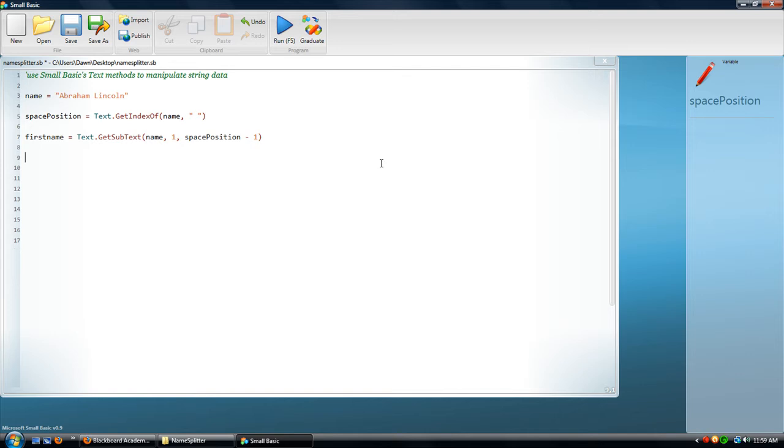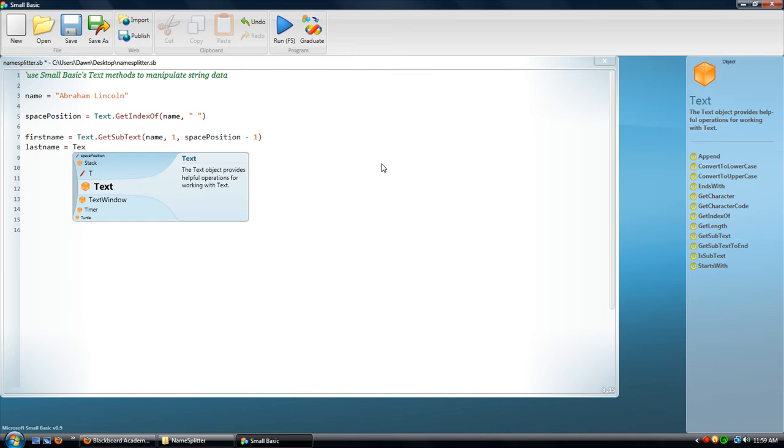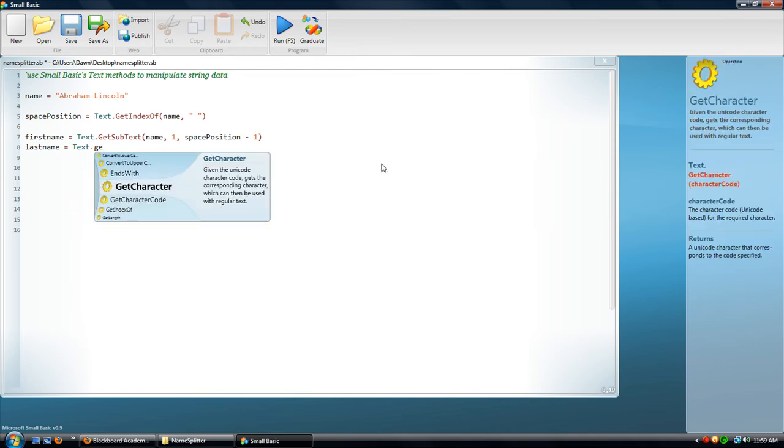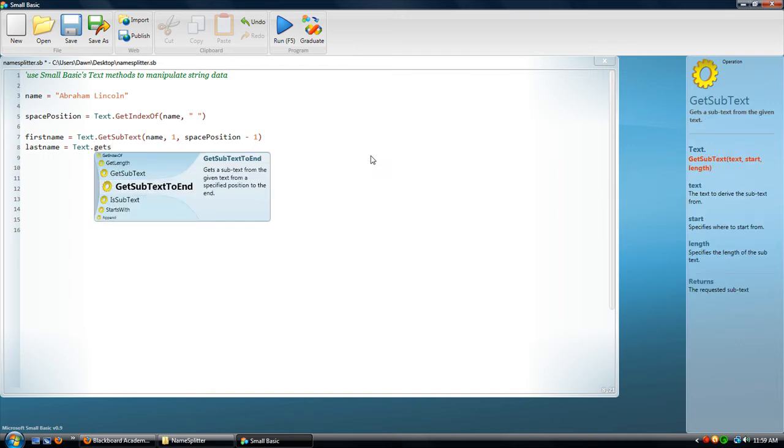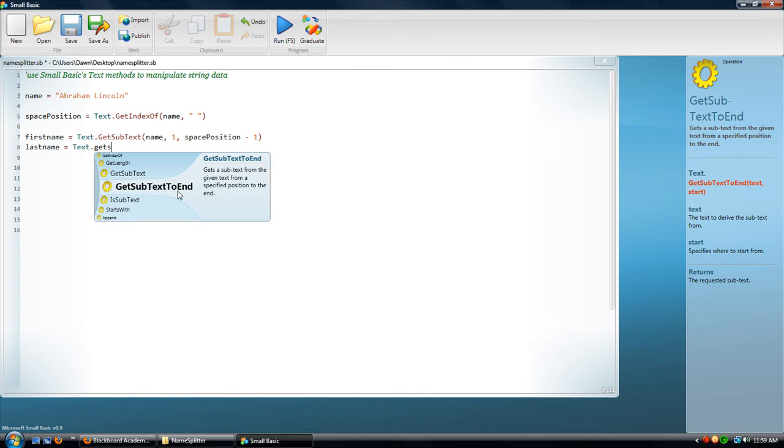All right, now the last name. We have text. Get subtext to end. That'll work well for the last name. Okay, so the get subtext to end has only 2 arguments. One is the text that we're dealing with, the name in this case, and then the start position. And then once we provide the start position, it just takes everything up to the end. So the start position in this case is right after the space. So it's going to be the space position plus 1.